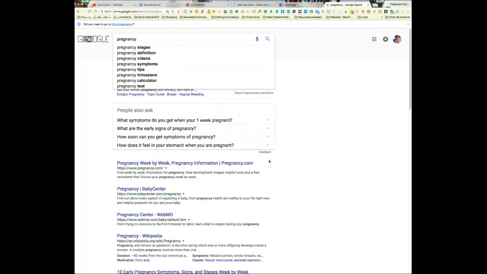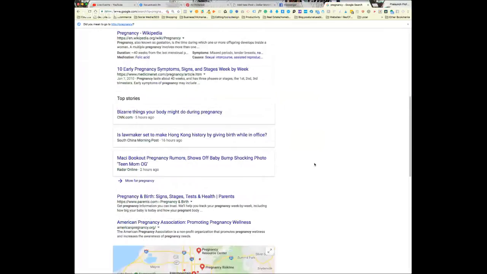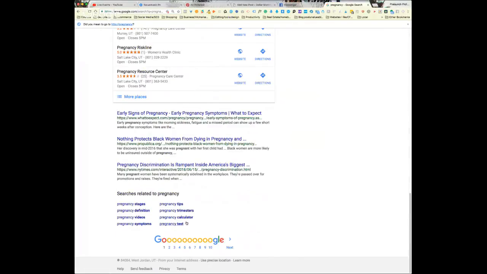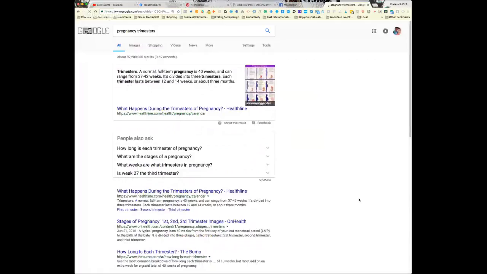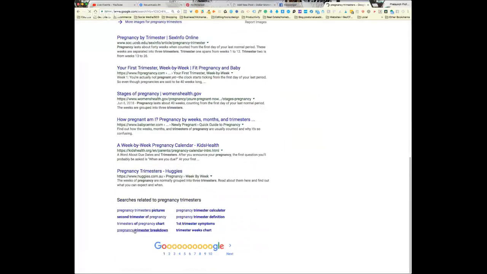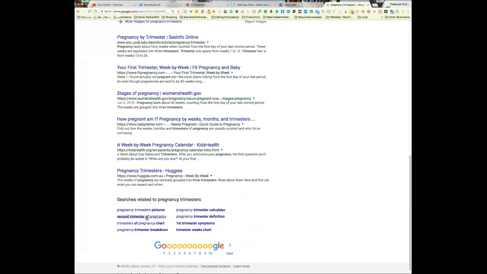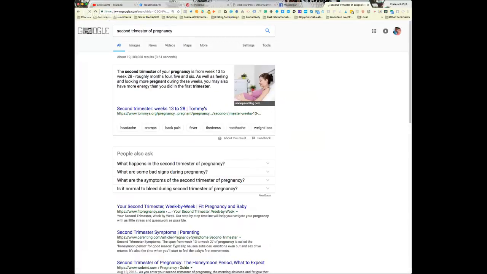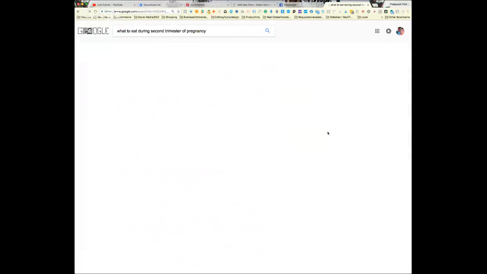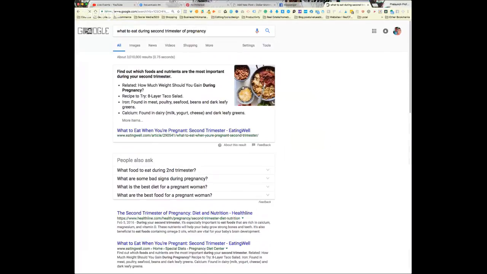If you go down to the bottom, anything that's highlighted like this are also more keywords. So pregnancy trimesters, that's a keyword. Now we're getting into more long tail keywords. So second trimester of pregnancy. Boom. Let's look, what to eat during second trimester of pregnancy. That is an awesome keyword.